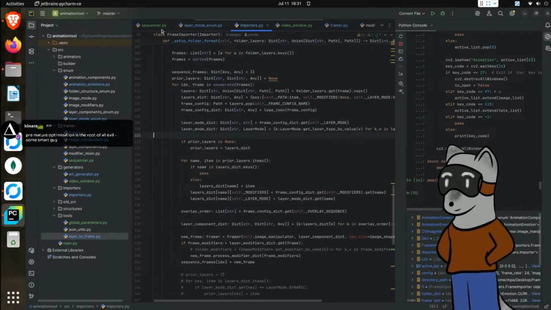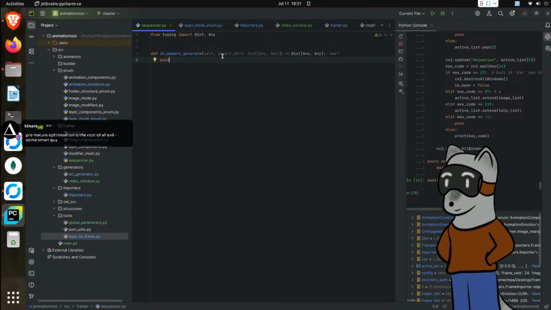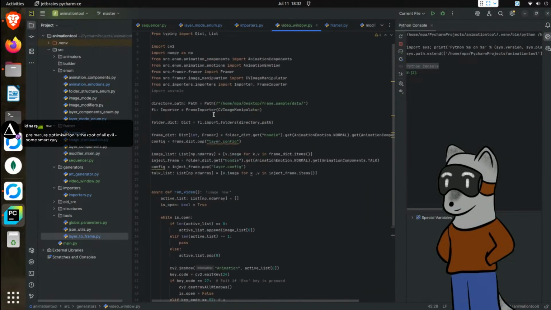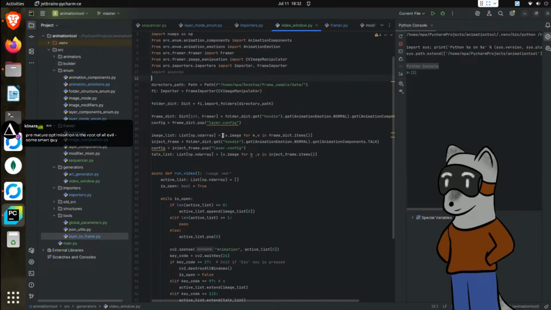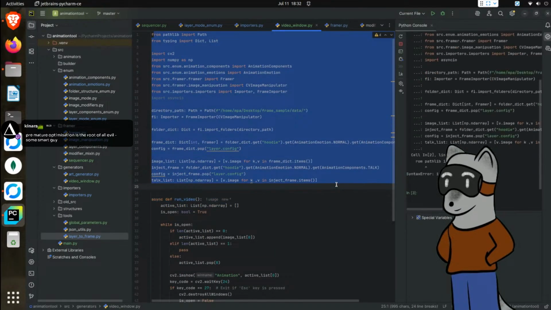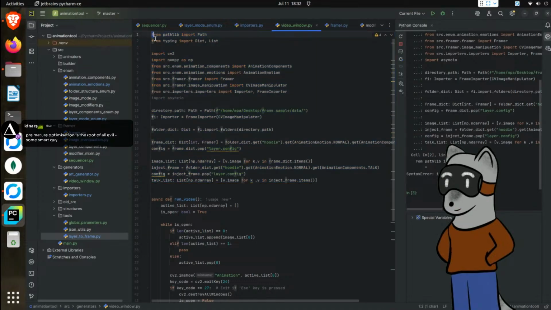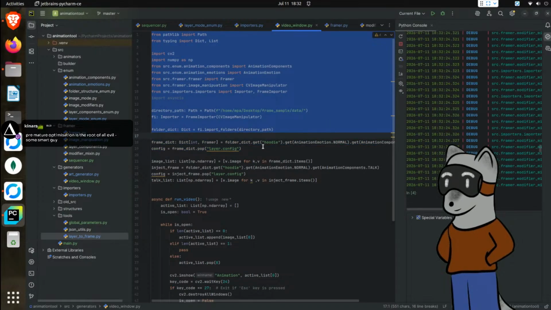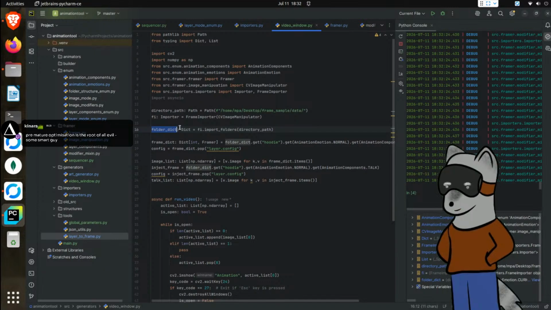Let's get the sequencer set up. So what we're going to do is, let's go ahead and run these first. Oh, syntax error. There it is. Let's go ahead and get our, here it is. There we go. We now have our folder dictionary.